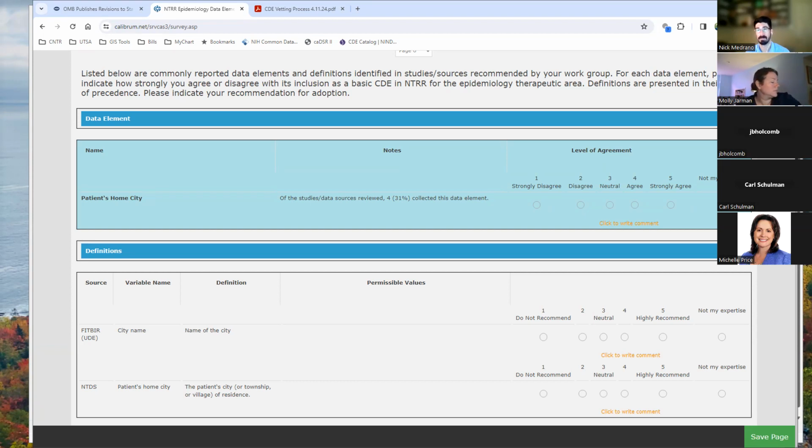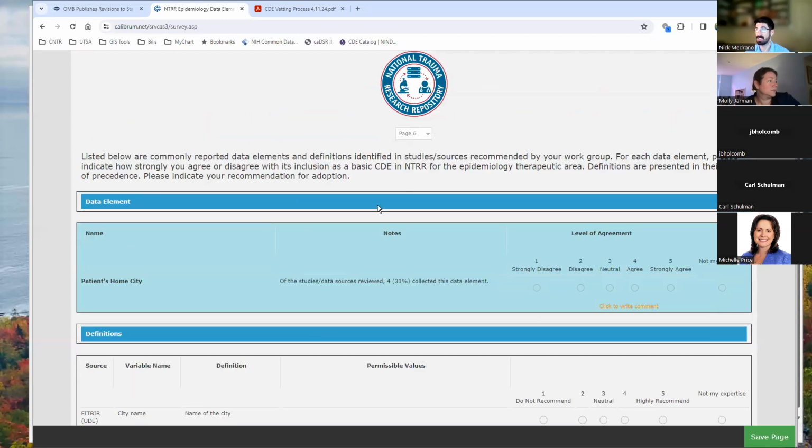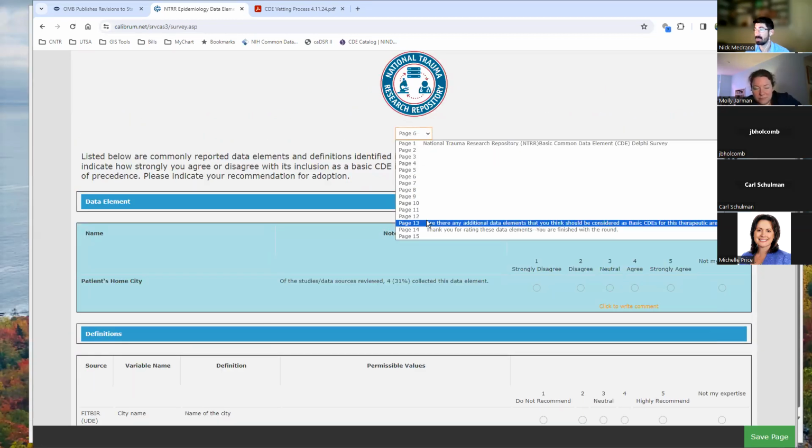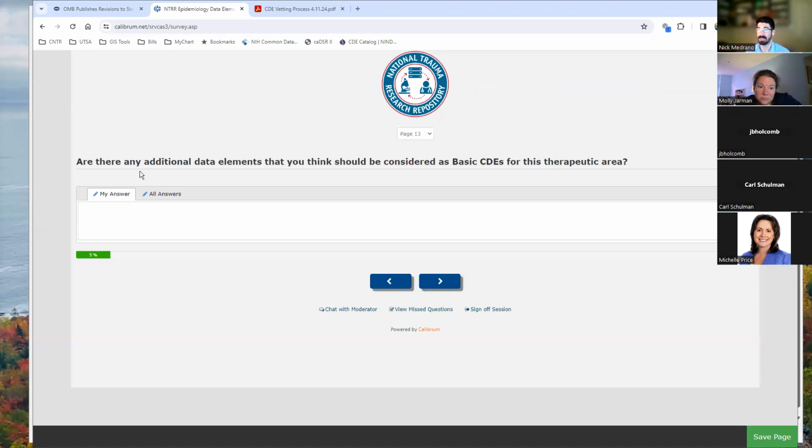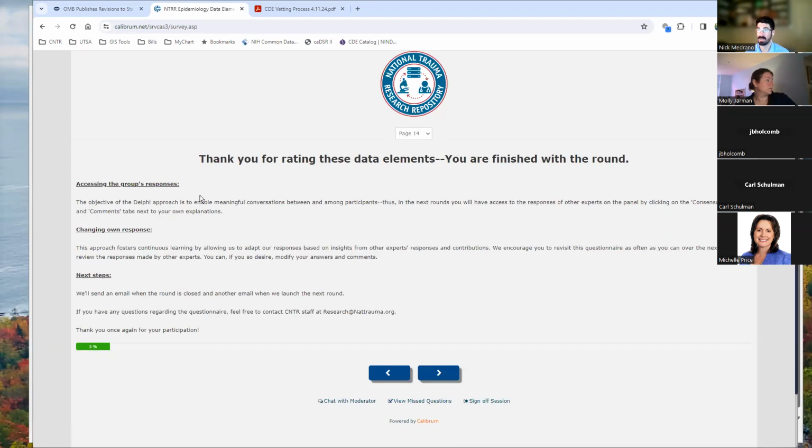Yep. Eventually, when you get to the very end, the last page before you submit will ask whether there are any additional elements you think should be considered. So by all means, if you answer one question and then you see something else and want to go back and change your answer, you can absolutely do that. This will be the ending page where you could potentially add more elements, and then from there it explains what's going to happen next in the process. Thank you for finishing this particular round.